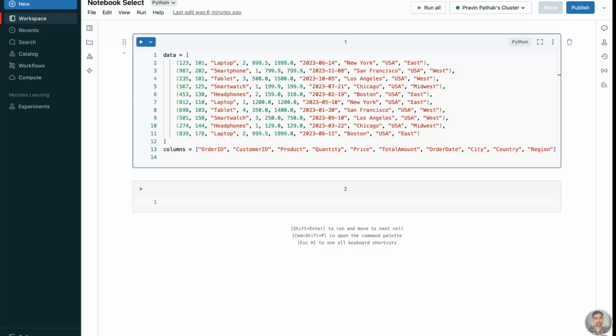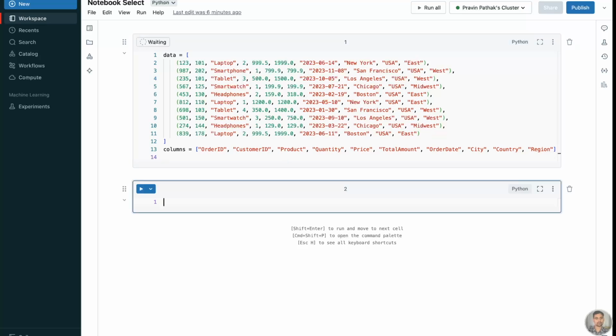Hello guys, welcome back. Let's see today what are the different ways to select columns of a data frame in Spark or in Databricks. So let's create one sample data frame which I have pasted here.